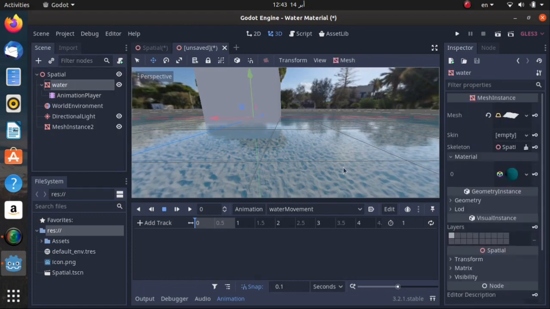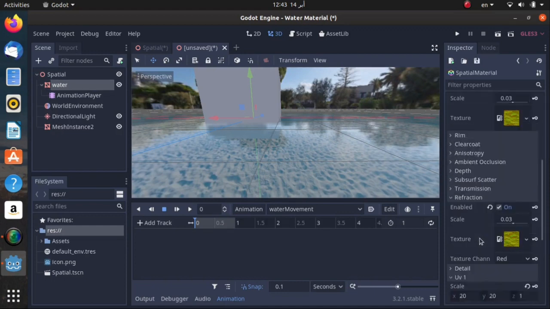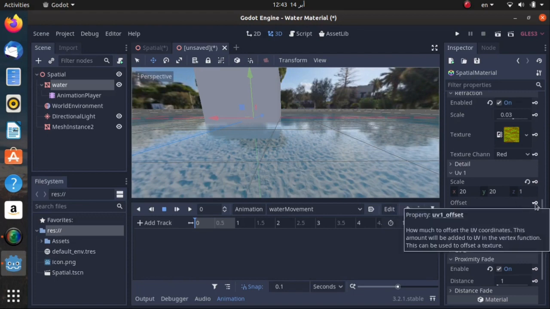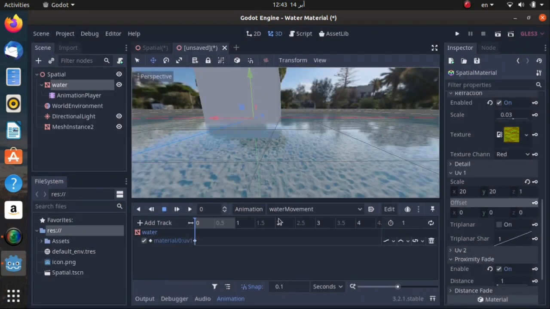Now in our water, go back into the material and into UV1. Then go ahead and add a new track by clicking on this little key icon and hitting create. So now we've added a new track. Go ahead into the end and change the offset on the x-axis into 1, then click on the track. So now it's a little bit animated. It's not really realistic, but it gets the job done.